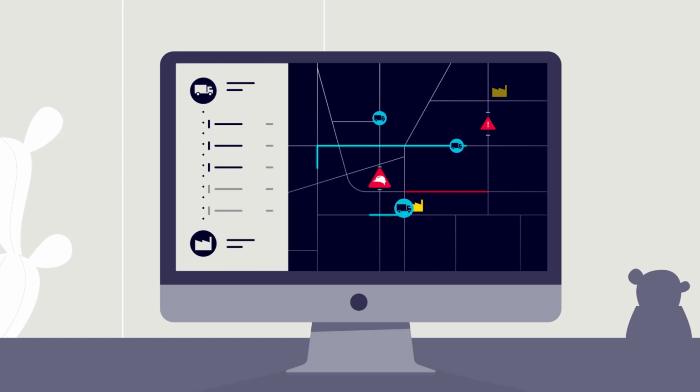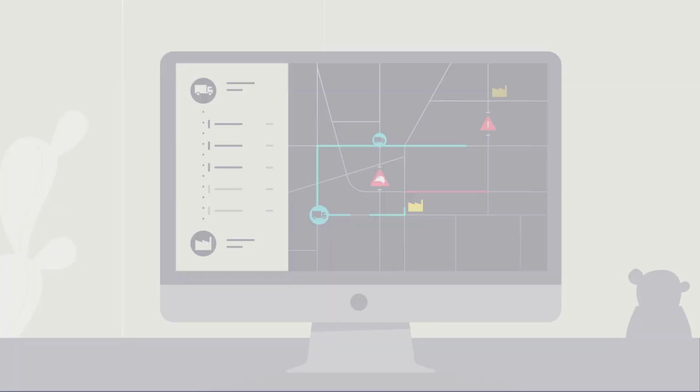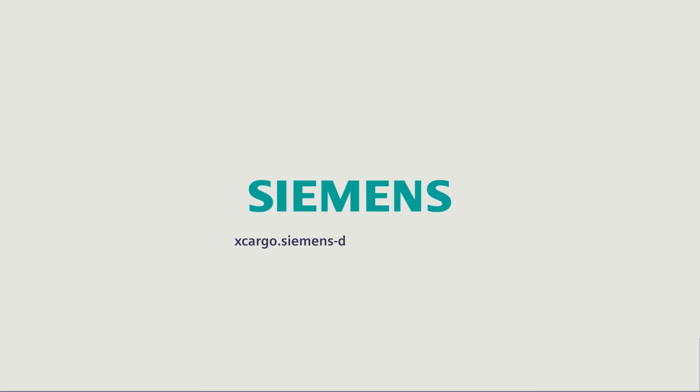With XCargo from Siemens Digital Logistics, you can facilitate and enhance the daily work of your team and gain a competitive edge with visibility across your whole supply chain. XCargo, the flexible logistics solution for Excel.